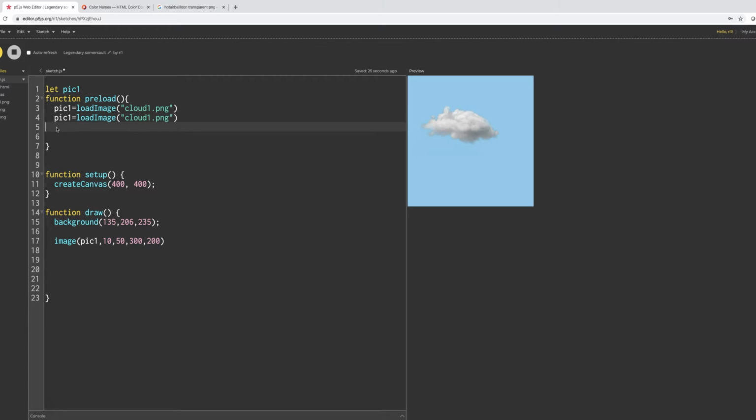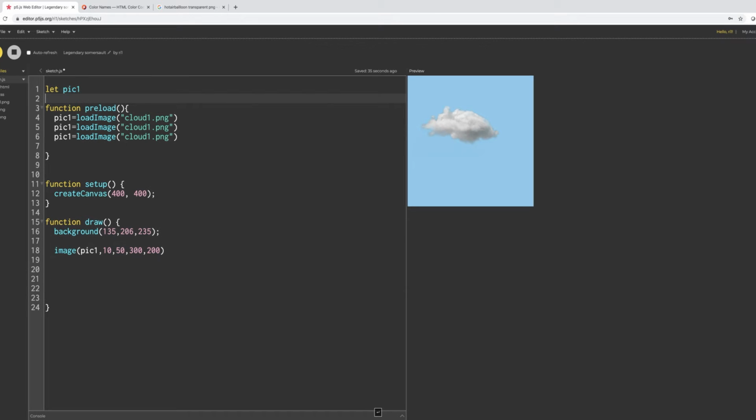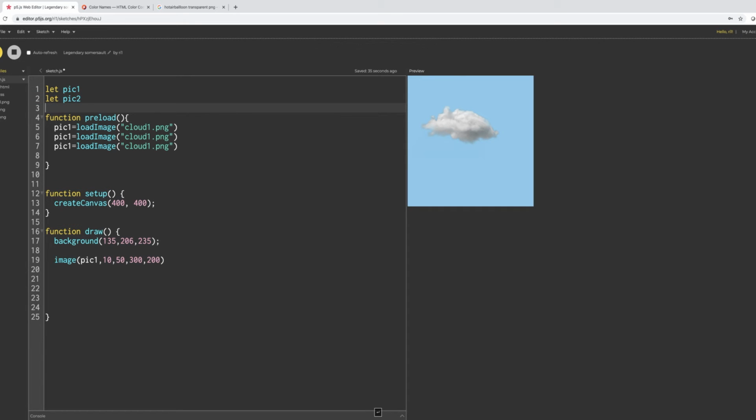So now let's close this tab and let's select this, paste it here, paste another one here, and let's make pic2, and the same way pic3, and let's change these to 2 and 3, and change these to hot1 and hot2.